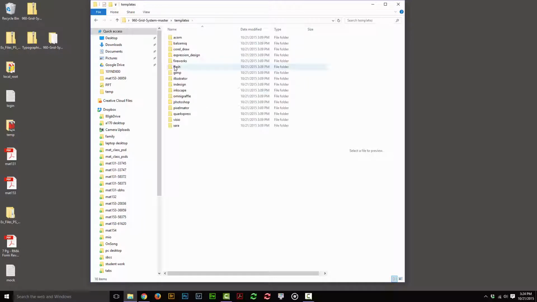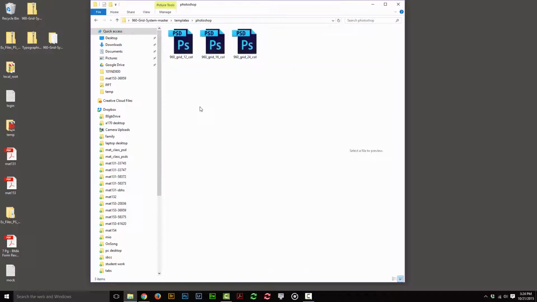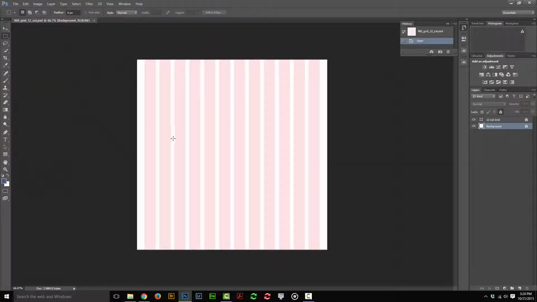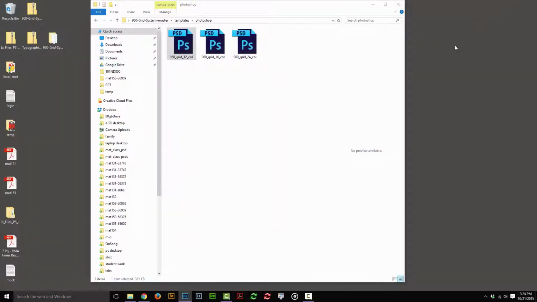So you want to open the templates file, you want to go to Photoshop, and you're going to open this 960 grid 12 column. That's what you're going to start out with when you do the tutorial. And from there, you're going to create your layout on this grid system here. And that's the whole point of the whole tutorial.